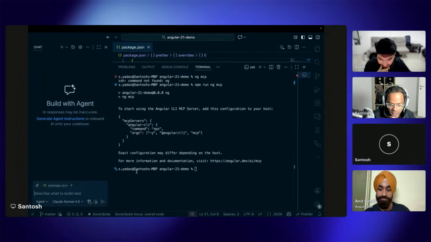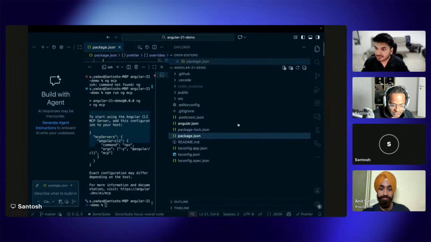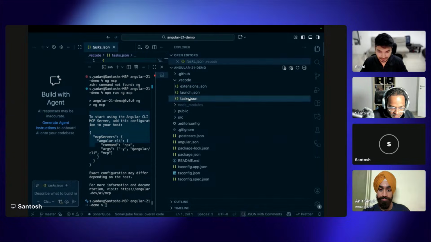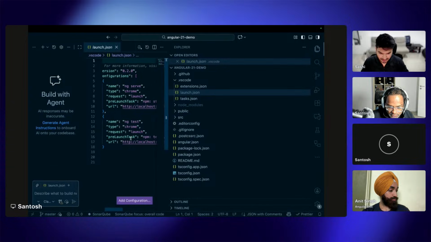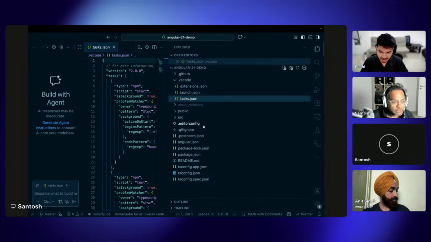Integrated. So, yeah, I just did the command which Aneet mentioned, ngmcp. It says to start using the Angular CLI MCP, add this to your host. So I can just go ahead and create an mcp.json file if I'm not wrong. I think there should be one. No, there is no file. Is it mcp.json or what's the file name? Does anyone remember the name? It has to be created manually if I'm not wrong.